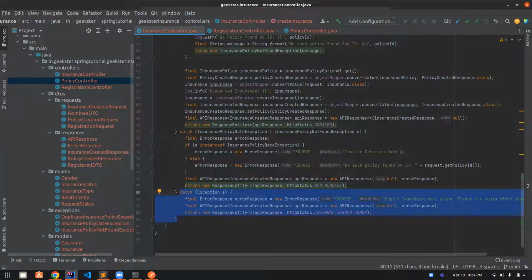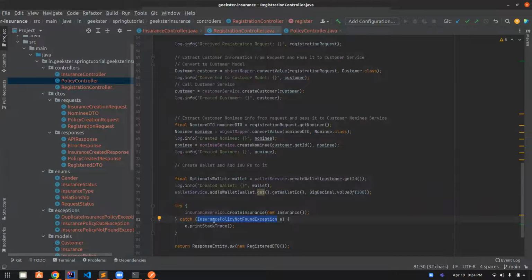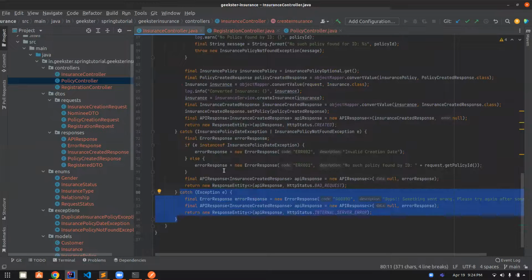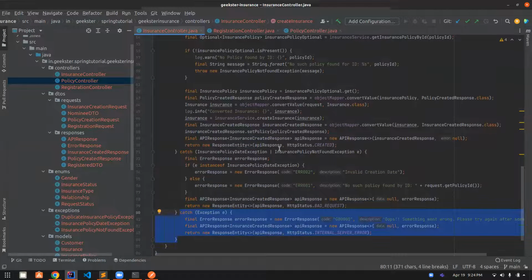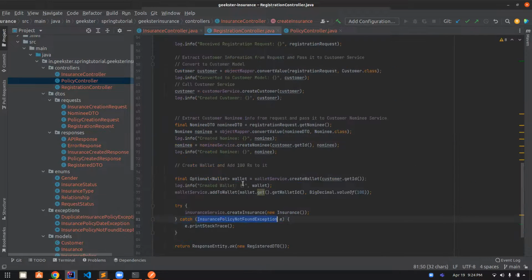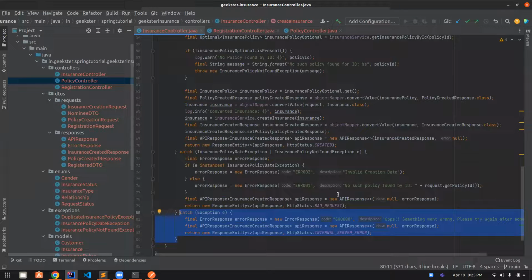So if you look at this, the registration controller can throw insurance policy not found exception, and the insurance controller can also throw this insurance policy not found exception. So the same thing is being implemented in two different places. When you design a full-fledged API, for now we're just working with small data sets, but when you actually design full-fledged APIs, you will have many places where similar or same exceptions will be thrown. This guy is throwing this exception, some other controller will be throwing some similar exception.